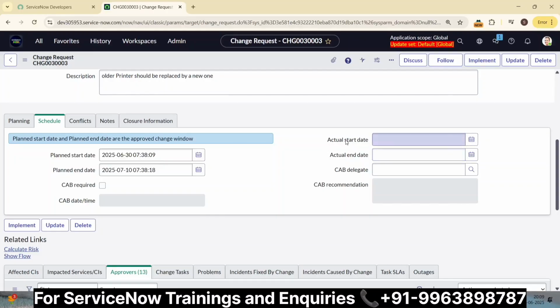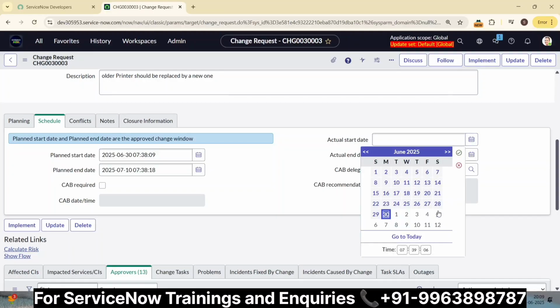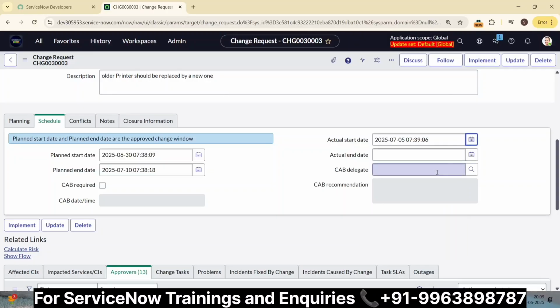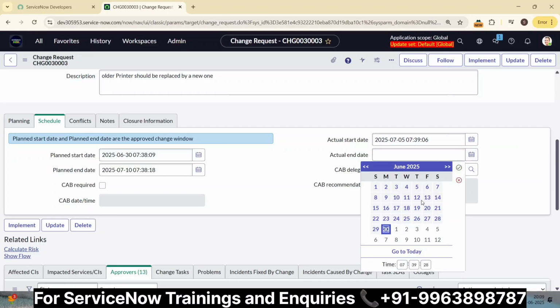It should be below the start date and end date. Right now I am selecting the 5th of the next month, and the end date should be before the end date. The actual end date should be before the plan end date, but the actual start date should be after the plan start date itself. Go for actual end date and select before the 10th or the 10th and make some time difference here, like 05.